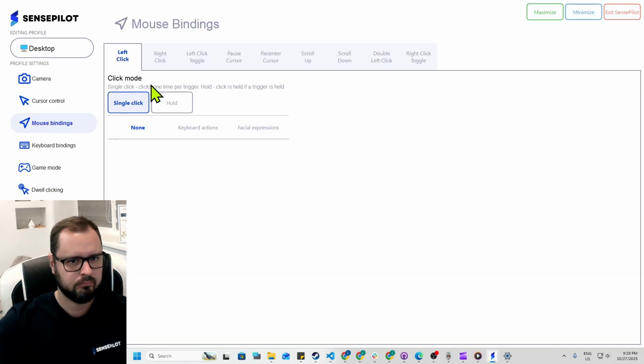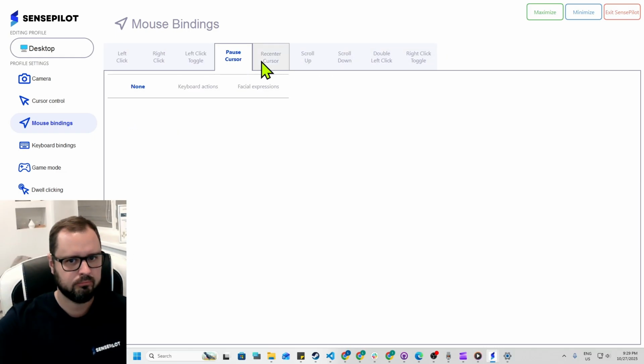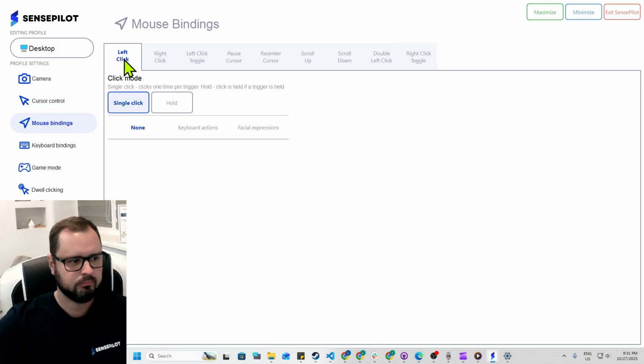Mouse bindings. Select mouse bindings from the left-hand menu. Here you can see a list of bindings that are related to the mouse actions: left click, left click toggle, pause cursor, scrolling, double left click, and right click toggle. Let's start with an example of how to set up left click.